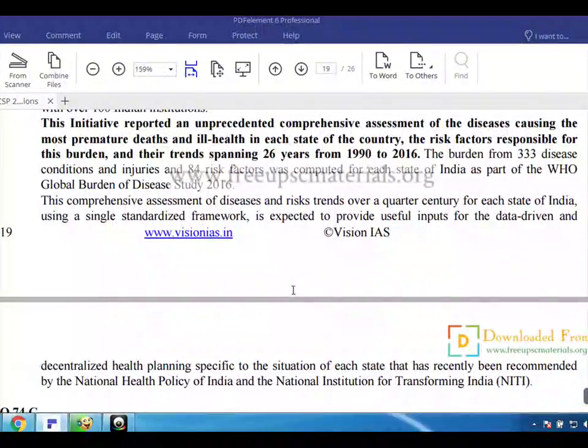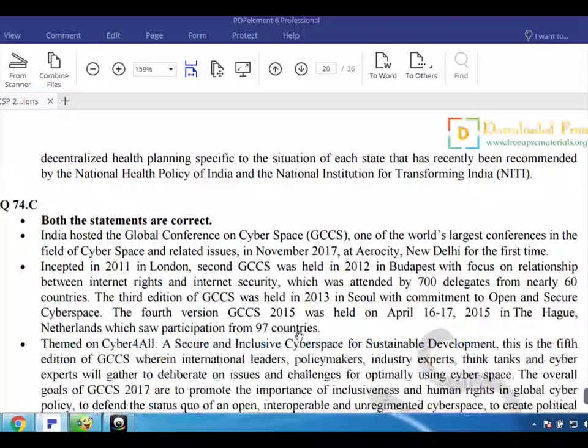This comprehensive assessment of diseases and risk trends over a quarter century for each state of India, using a single standardized framework, is expected to provide useful inputs for the data-driven and decentralized health planning specific to the situation of each state that has recently been recommended by the National Health Policy of India and the National Institution for Transforming India (NITI). Q74. C. Both the statements are correct.